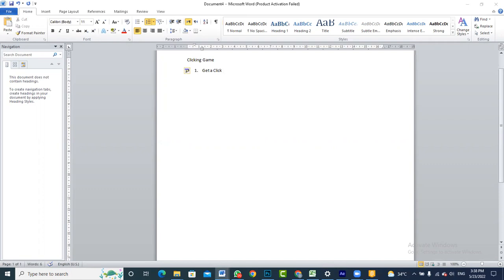We just started. So we are going to create a clicking game today. In order to make the clicking game, the first thing we need is a clickable item. So we need to select a sprite that we are going to click on. After that, the second step is to keep track of the score.